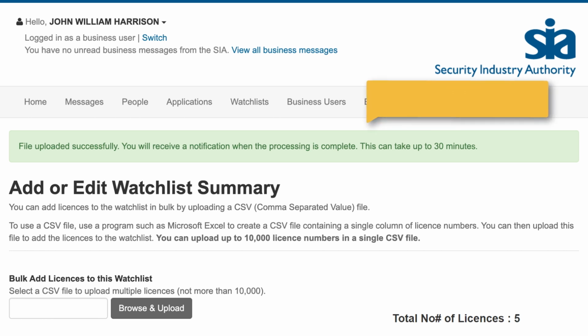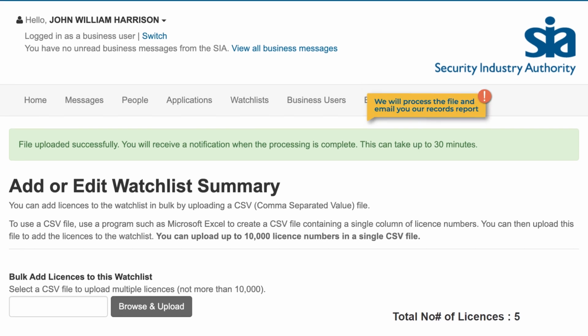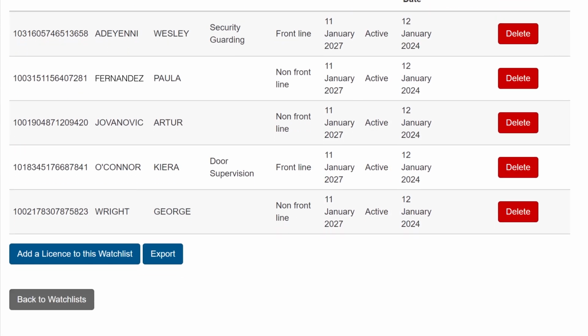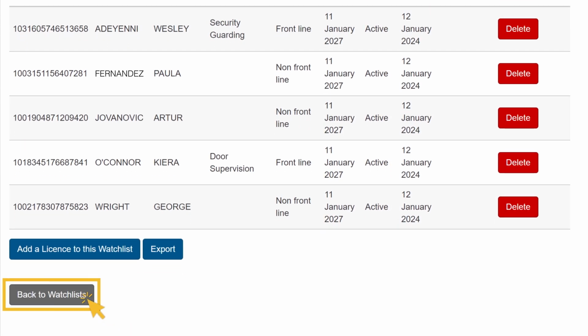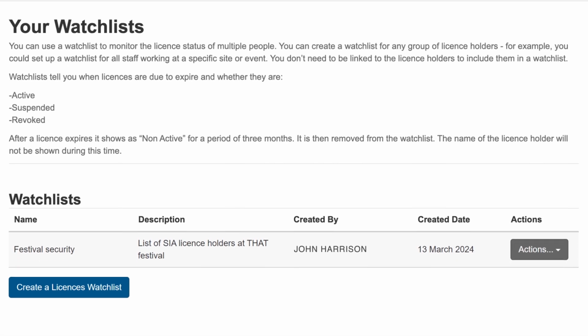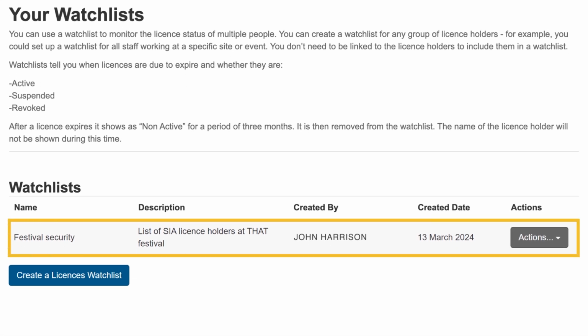Our system will process this file and email you a report of how many records were in the uploaded file, how many were added to your watch list, and how many failed. For example, because the license number you gave us was incorrect. Click the grey Back to Watch Lists button. Your new watch list will be listed on the page.